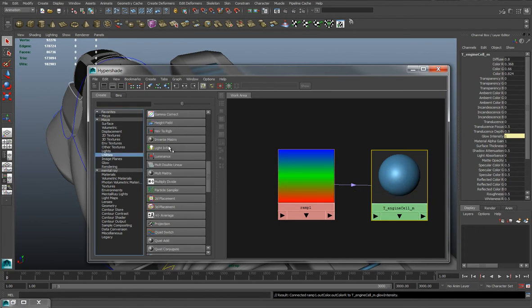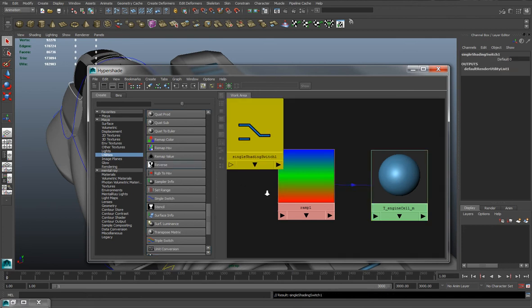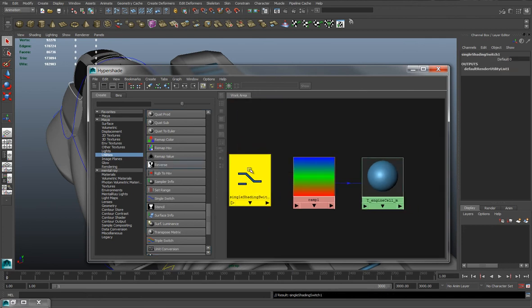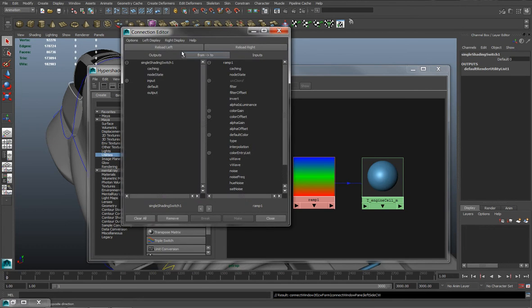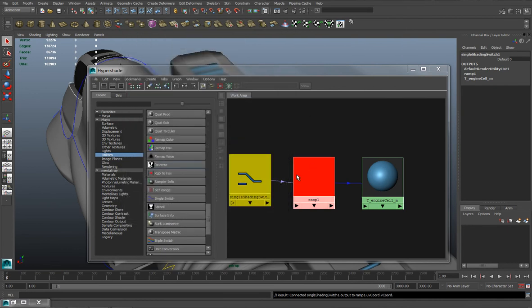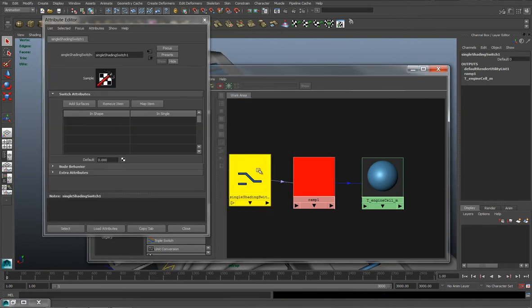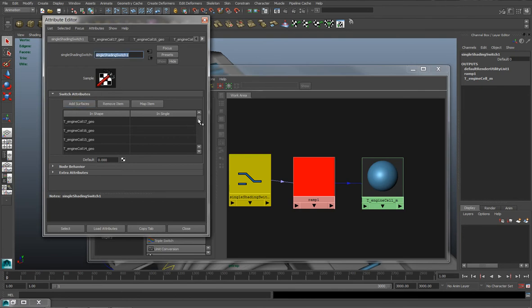Now let's go to the utility section and drag in a single switch node, and hold shift, middle click, drag onto the ramp, bring up that connection editor, and I'll connect the output into the V coord of the ramp. I'll double click the single shading switch and click add surfaces, and I'll populate the end shape list with all the different objects the material is assigned to.